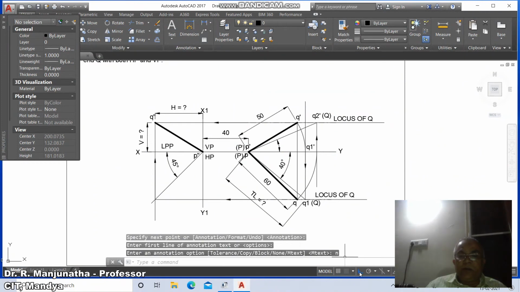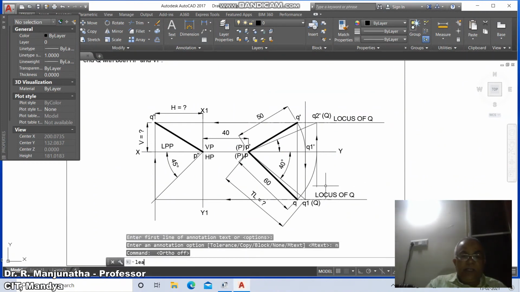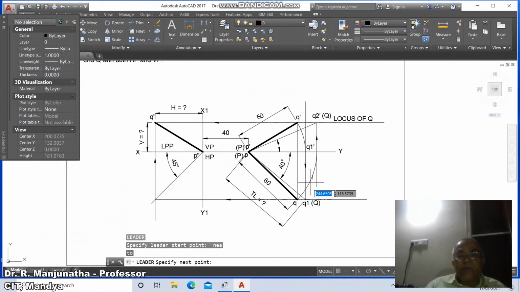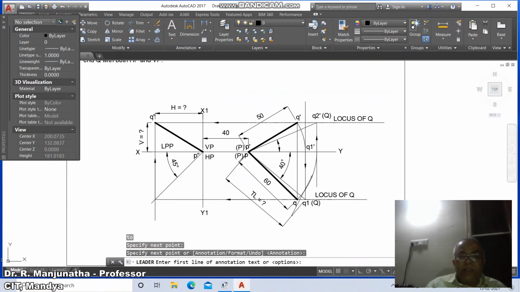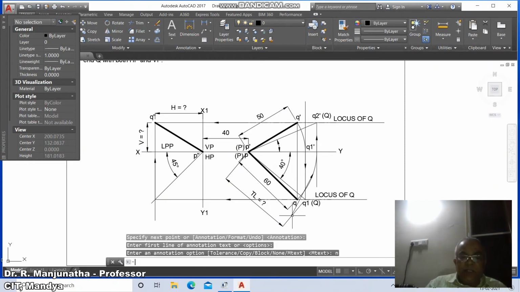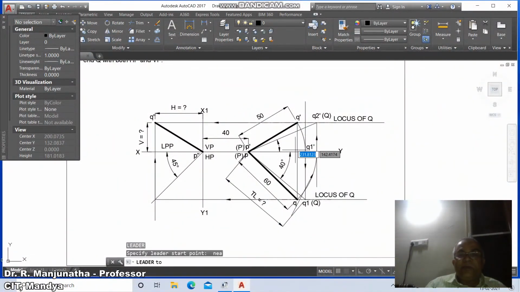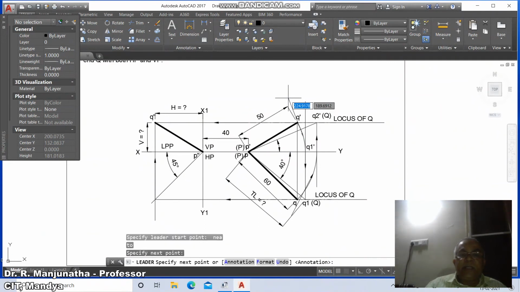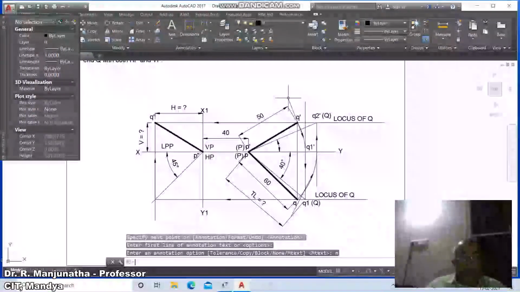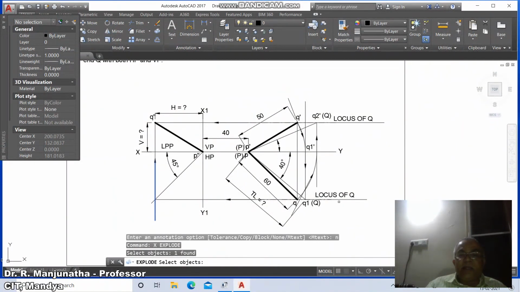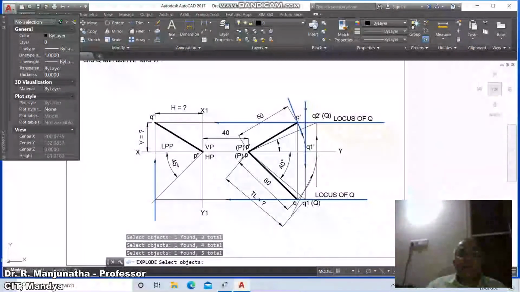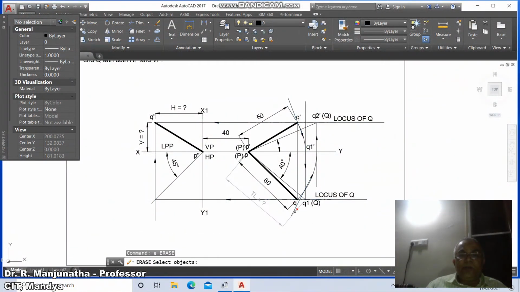Then now you switch off this ortho mode, then go to leader, nearest, and take tangentially to this line and annotation, options none. Similarly, leader, nearest on this line and take tangential to this, annotation, options none. Now you go to explode, select this line, select this line, select this line, select this line and also this line. Then go to erase, erase this line, erase this line, erase these two, and erase this and erase this.